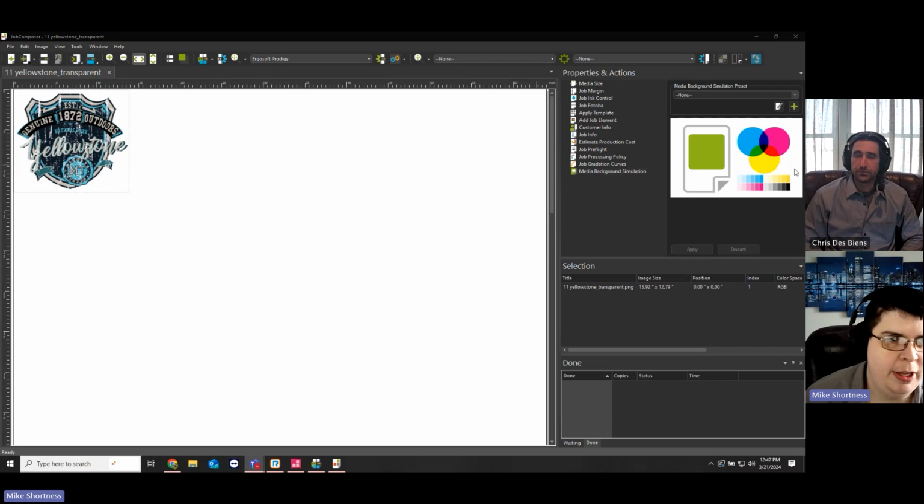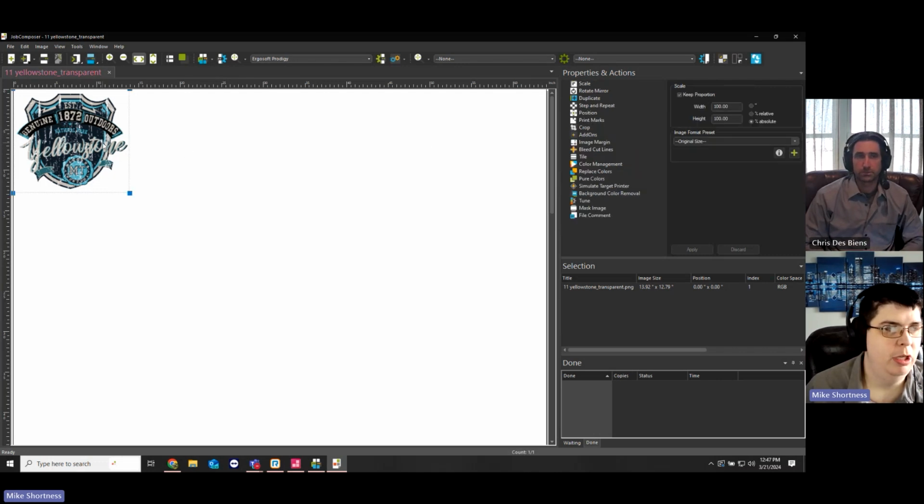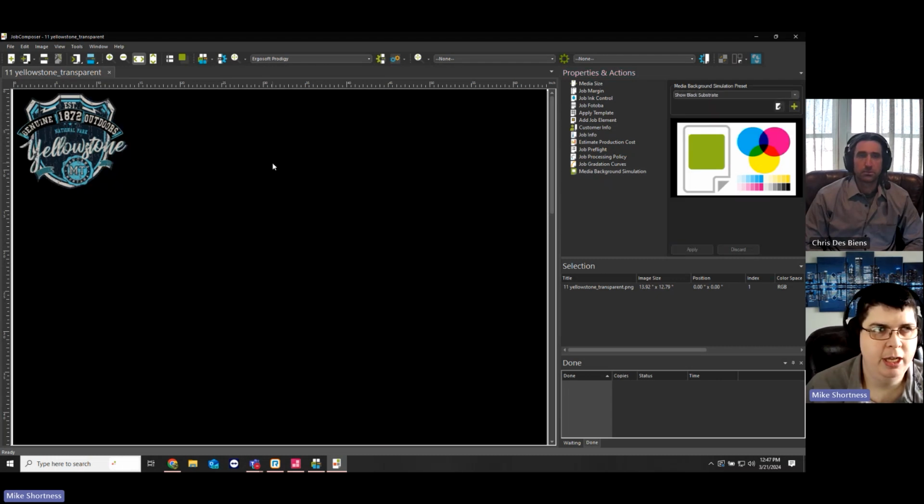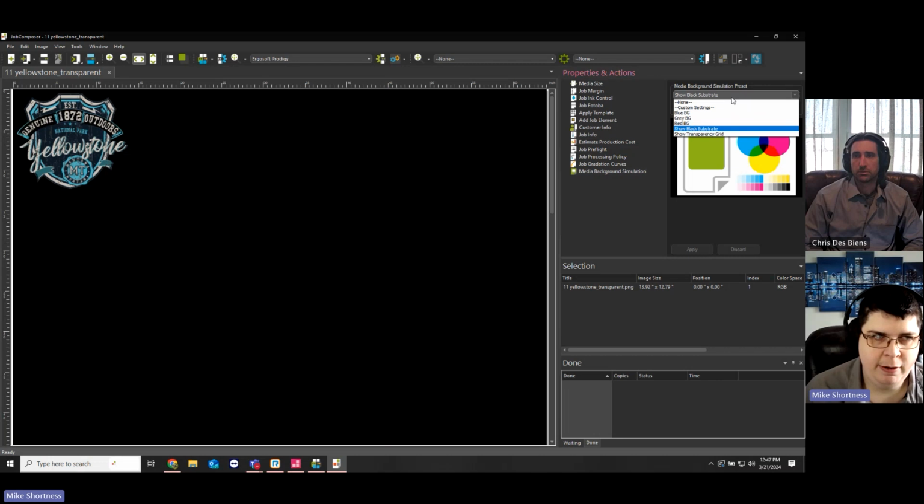Yeah, great. That is called background simulation, media background simulation. It is a part of our job preset options. So with your image unselected on the right in your properties panel on the bottom, you will see media background simulation. There are two that come pre-made. Show black substrate. If I hit apply here, you'll see it's just making your background black. Now remember, it's not going to print black. It's just a simulation. And we also have transparency, right?